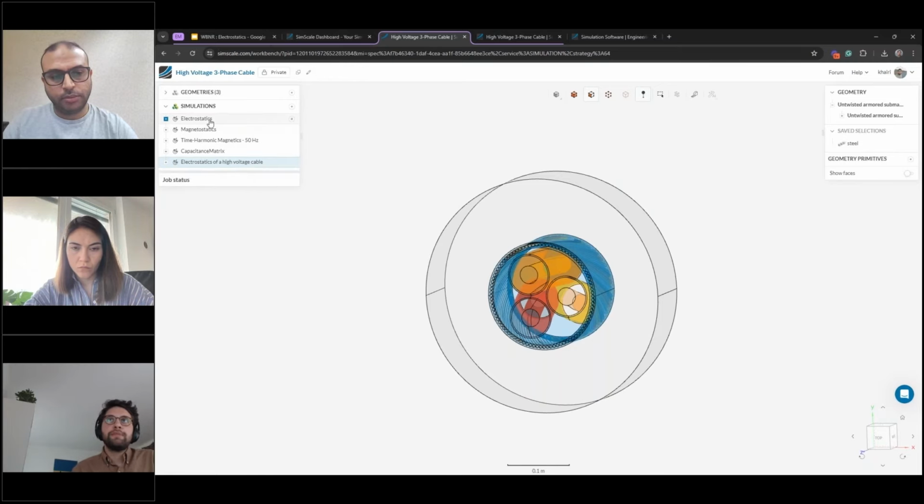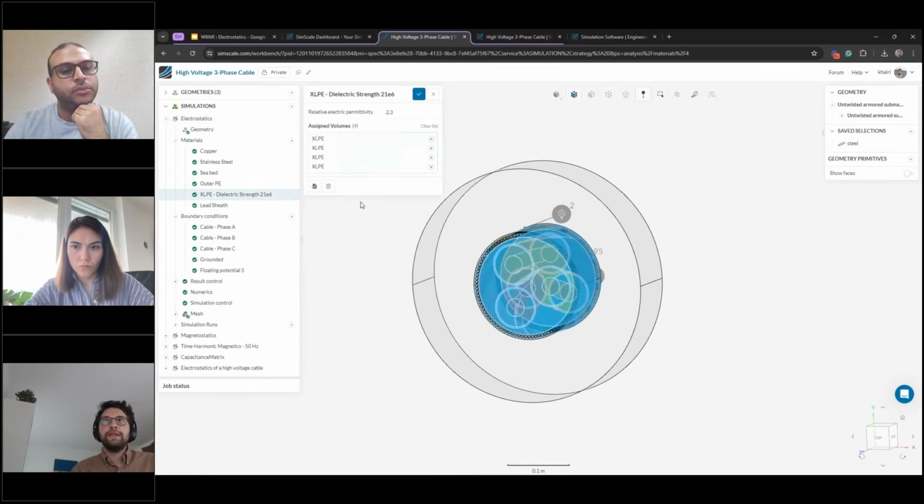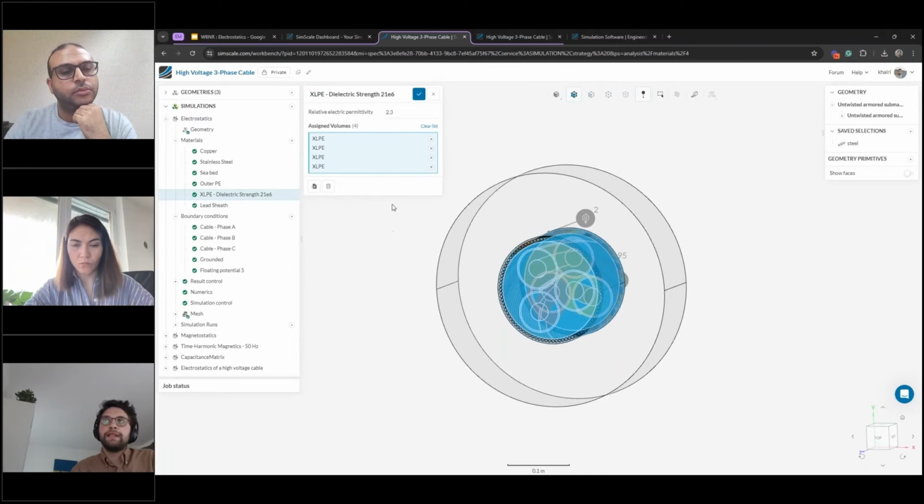Let's take a look at the setup of one of the simulations that I have over here. We see all of the materials properly defined. For example, let's take a look at the dielectric or the insulating material, which has a relative electric permittivity around 2.3. One note that I would like to point out here is we really try to make the UI as easy to use as possible. Whether you are an expert in simulations or not, we try to make this experience as easy as possible. When you start using SimScale, please also let us know of any feedback that you may have. I'm sure our product team would appreciate it a lot.